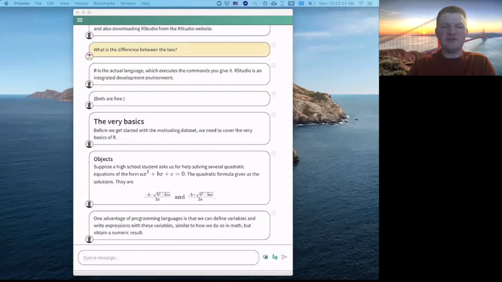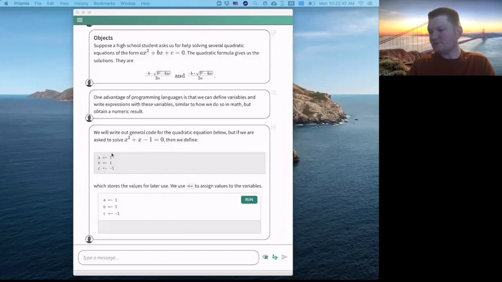And programming languages allow us to do exactly that same sort of thing, assign a numeric value to a variable and then perform computations with that variable. So we'll write out the code like this. So we'll say, suppose that our equation is x squared plus x minus 1 equals 0. So that means A is 1, B is 1, and C is -1. So we want to make these assignments.